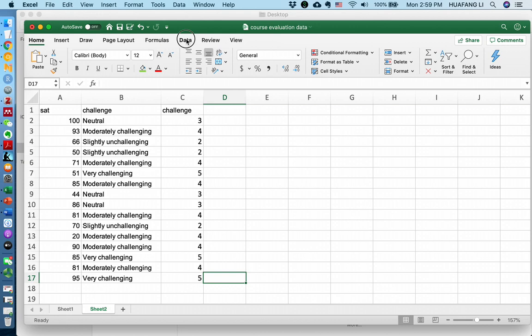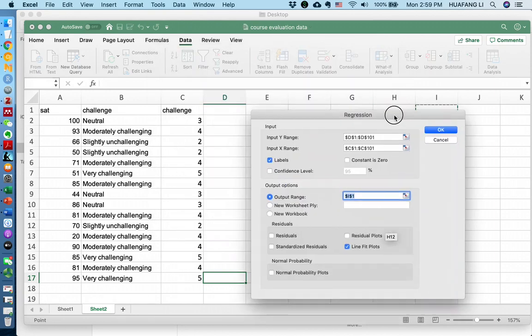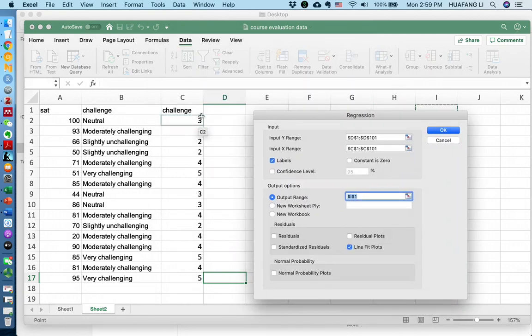So again, we are going to click Data, use Data Analysis, go check Regression, select OK. Now, our dependent variable here is from A1 to A17, right? A1 to A17. So this is our dependent variable, right? Our independent variable here is from C1 to C17, right? Because we are using challengingness to predict one's satisfaction level of a class.